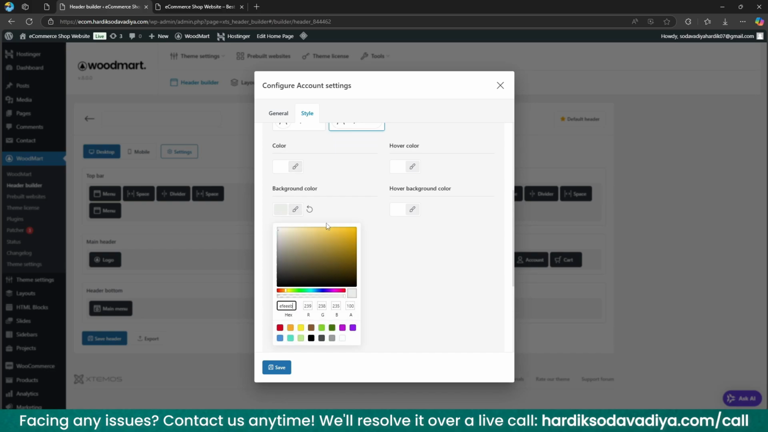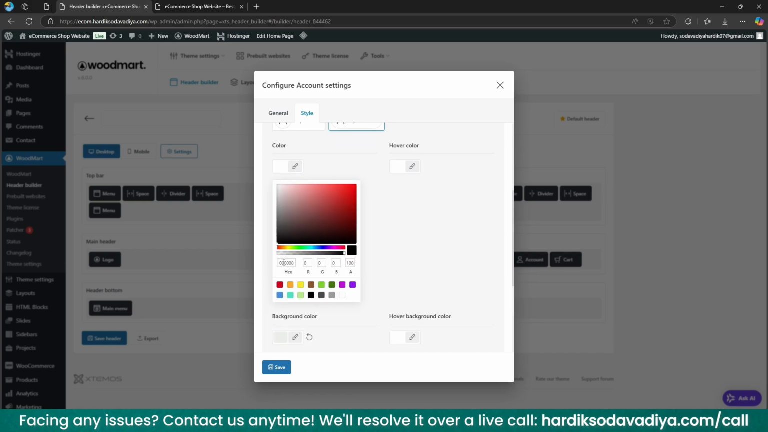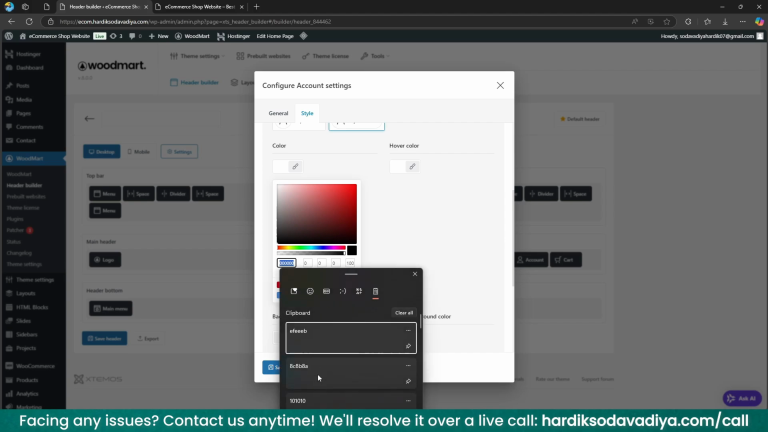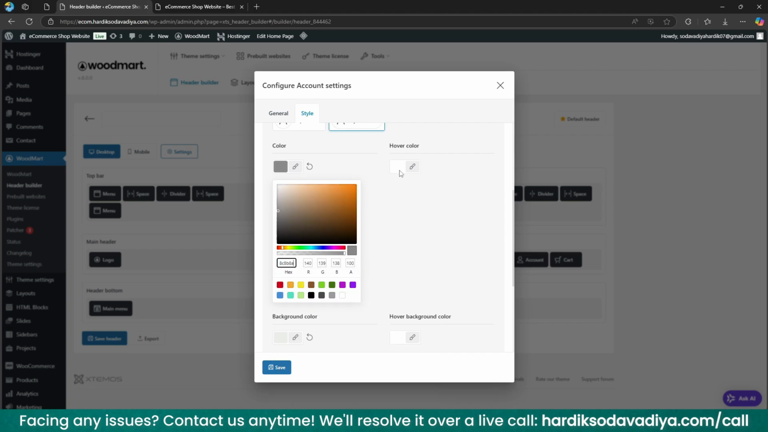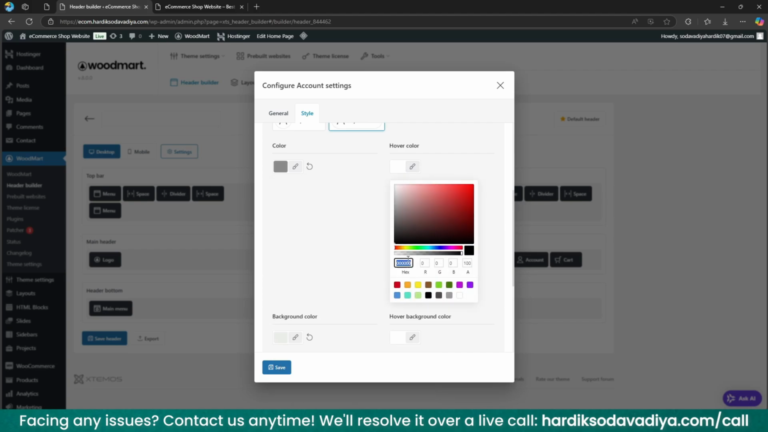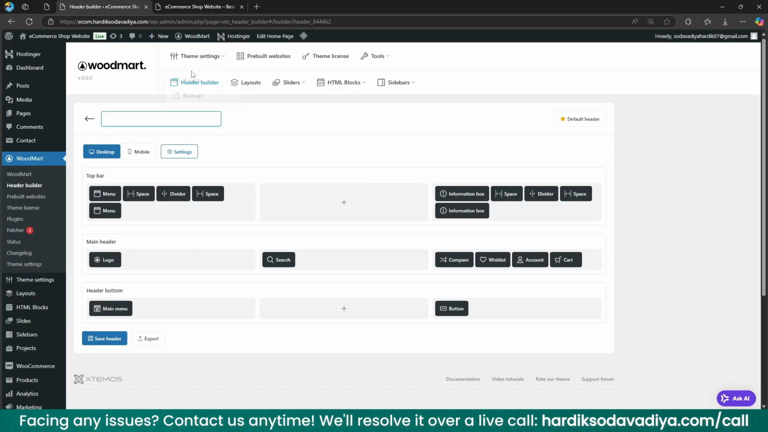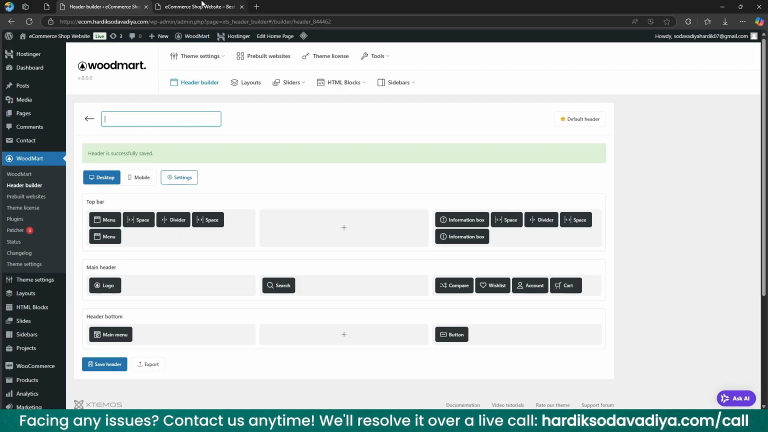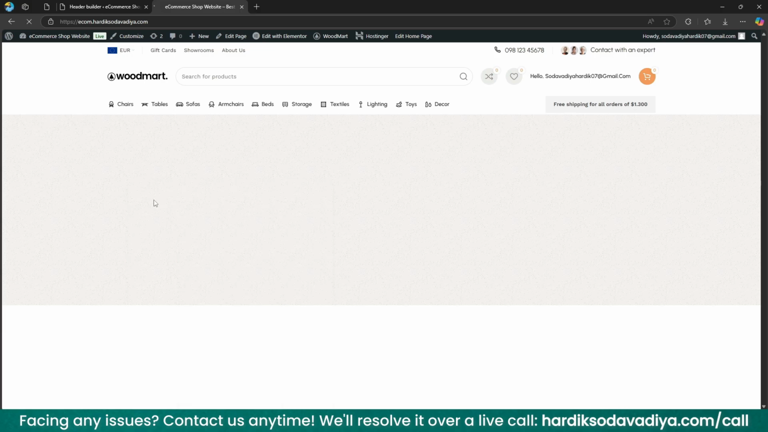The background color should be something like this. The icon should be this one. Also the hover color should be this one. Great. If we save this and take a look, wow, it looks great.